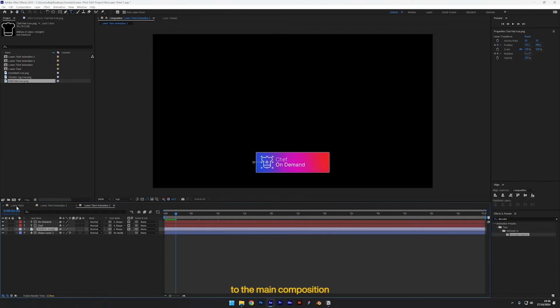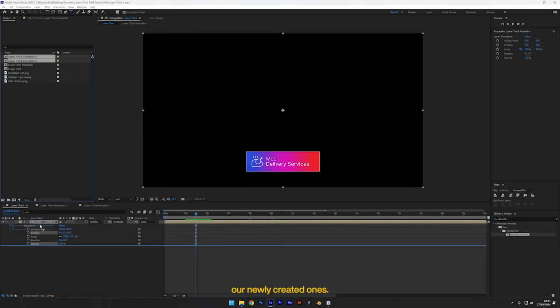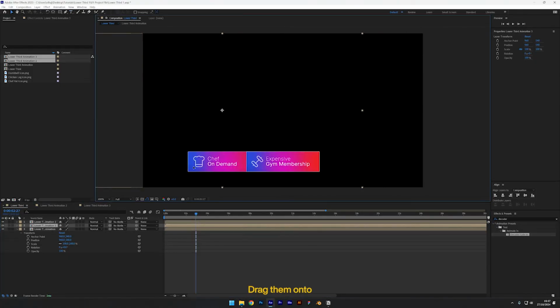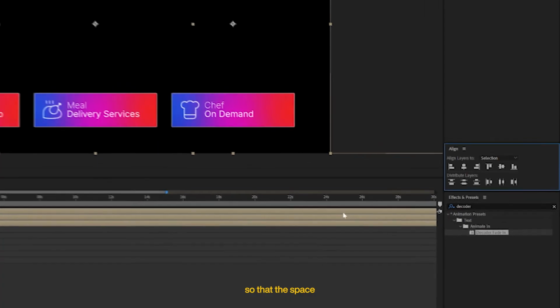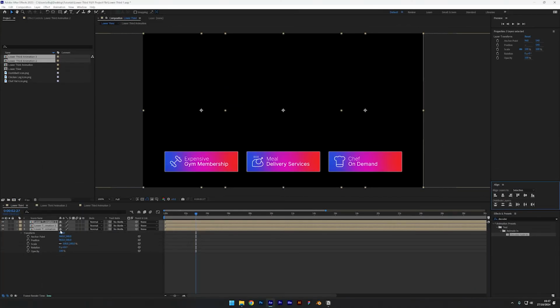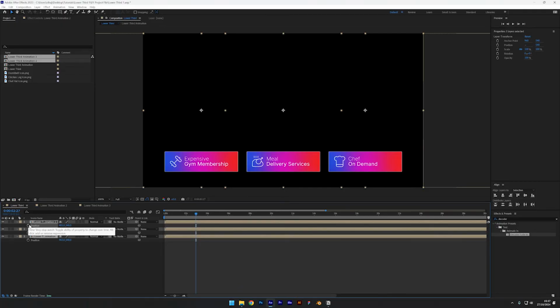Go back to the main composition and place in our newly created ones. Drag them onto either side and then distribute them evenly using the align panel so that the space between each box is the same. Highlight all the layers and press P to open up the position control. Set the keyframe at 2 seconds for all layers. Open up the opacity controls and do the same.